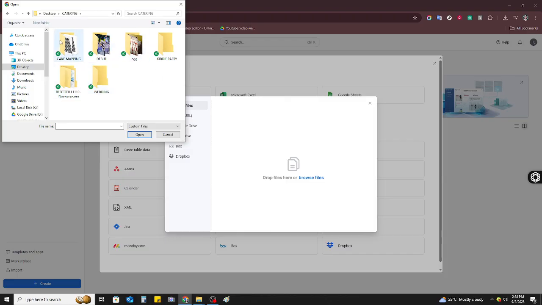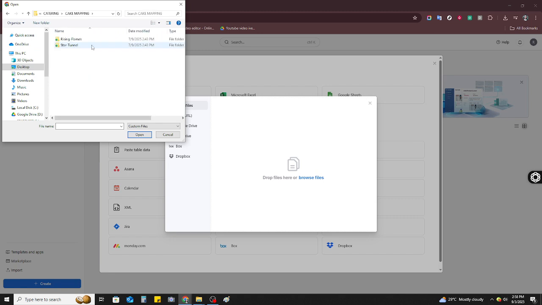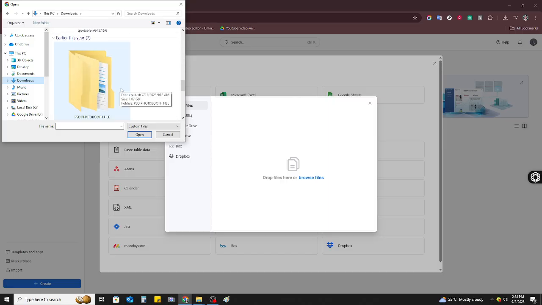Take a moment to review your newly imported data within the table. Make any necessary adjustments to ensure everything looks just as you intended. This import feature streamlines the way you bring in data, enhancing your productivity and allowing you to focus on what truly matters, utilizing your information to its fullest potential.